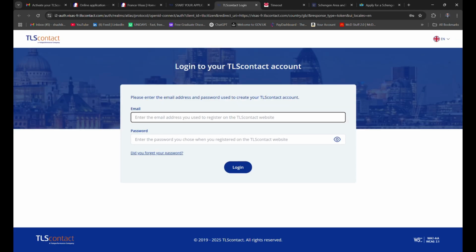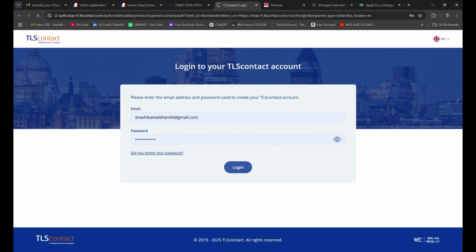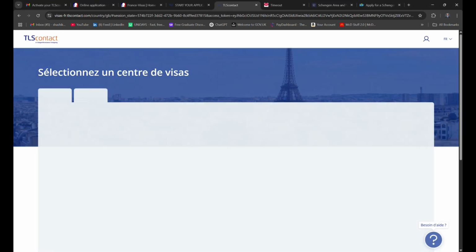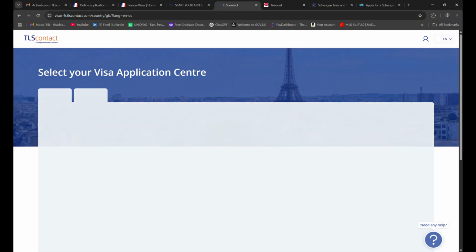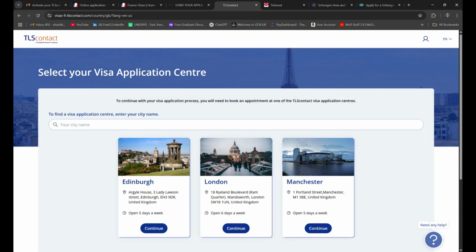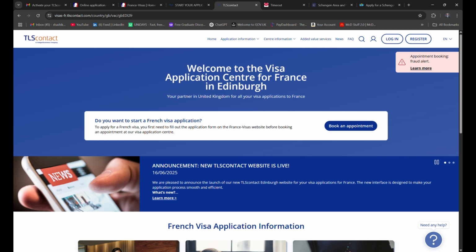So in this application also, you have to create an account, which I already created. It's an easy process, don't worry, you can do it same like the one we did for the France application. Once you create an account, don't forget to change language to English. If you are not good with French, then I select Edinburgh. So for this one also, you have to create an account.